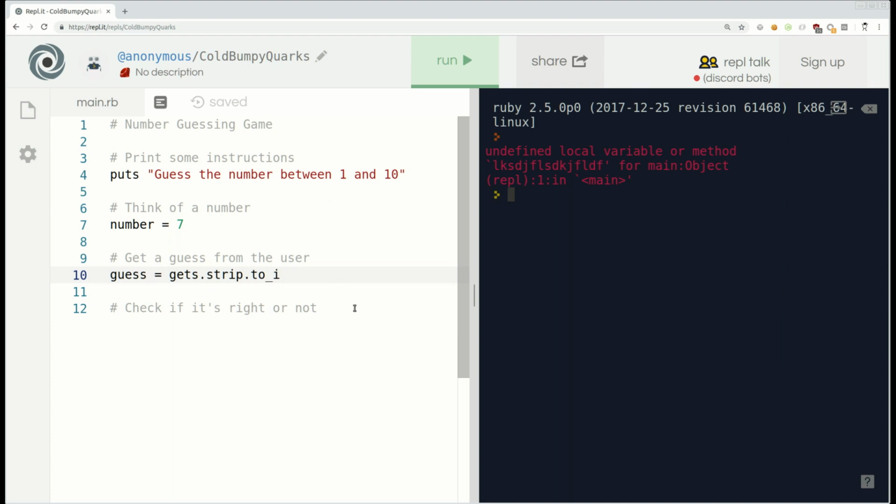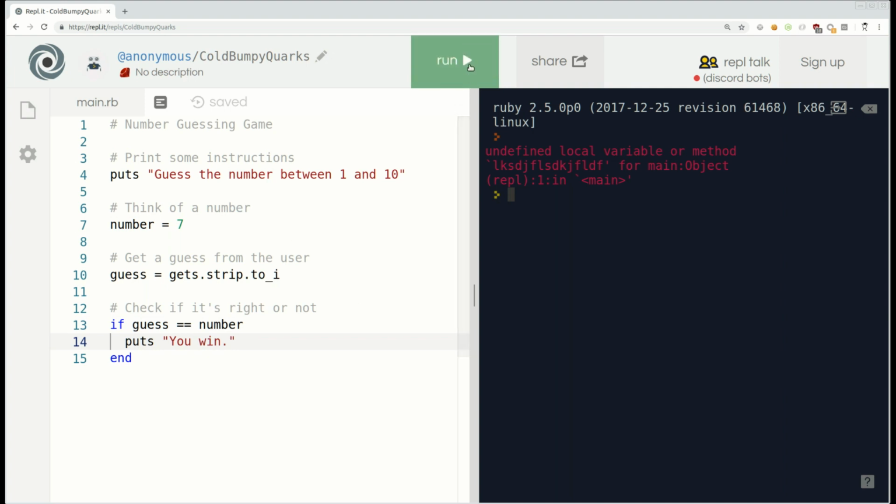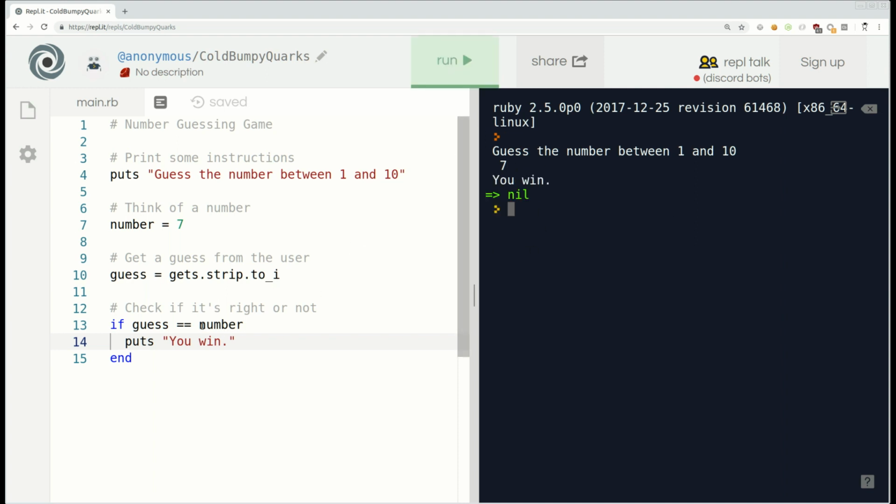The last thing we need to do is to check if it's right or not. And we can do that using a conditional, just like we used in the last program, but there'll be one slight new thing. So I'm going to say if the guess is equal to the number, and put the word end in now so I don't forget, I'll come back and say puts you win. Something fairly simple. So I'll run this and check that it works. Guess the number between 1 and 10, I'm going to guess 7, and it says you win. So it works.